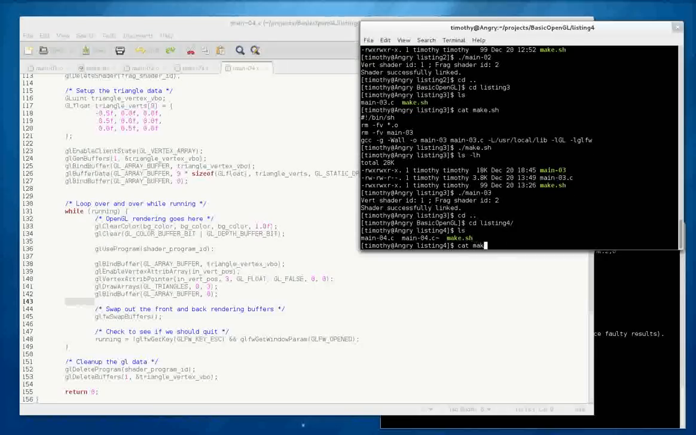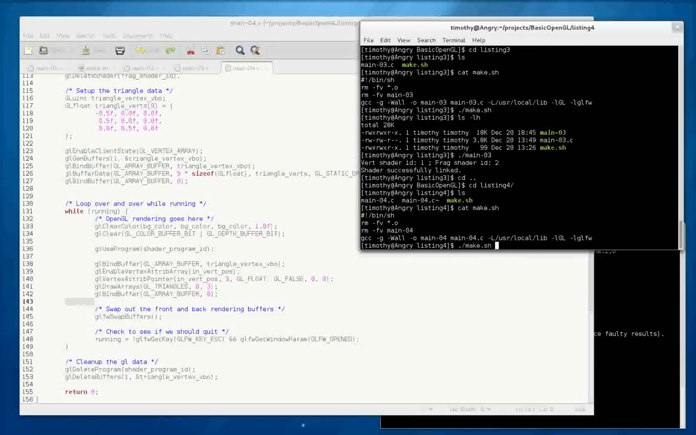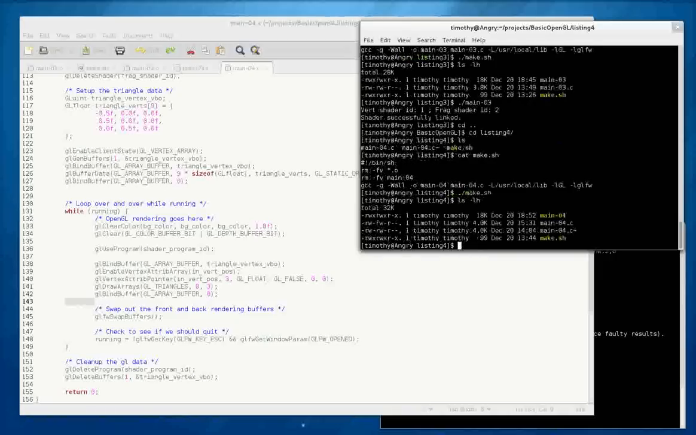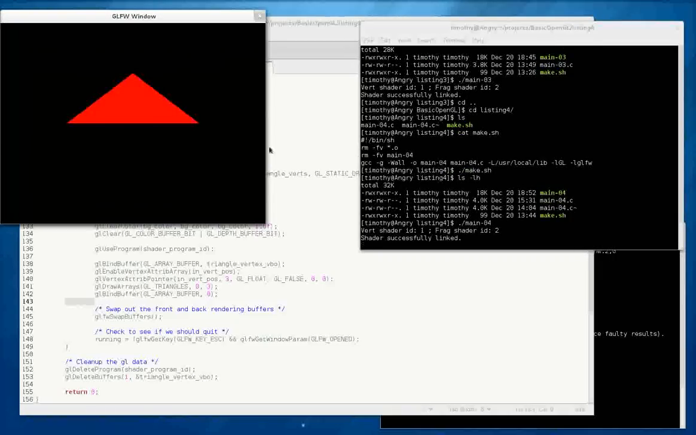We got our make script, make our executable, and run it. Same triangle, same as before. Just this time the shading uses a custom attribute, and so you can see how you bind your own attribute values. And so you can take it from there.